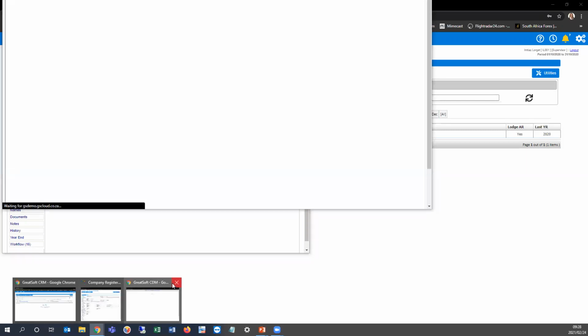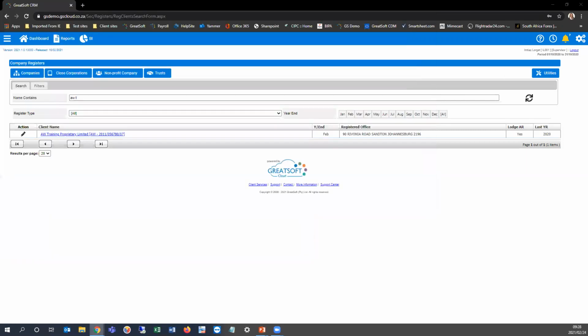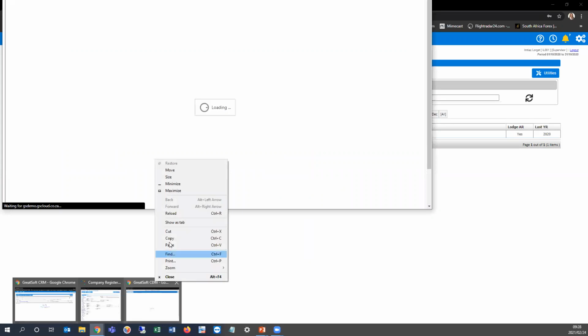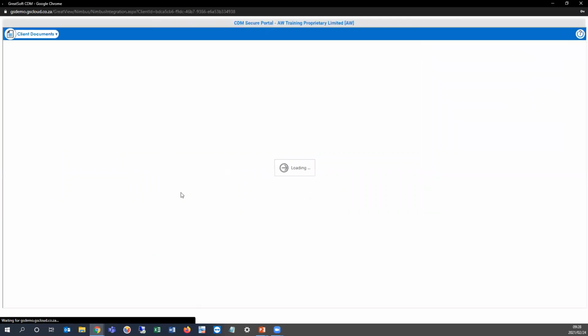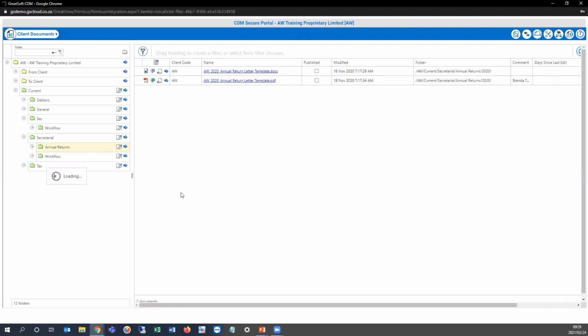it's again not maximized. Oh, sorry. Let me go and maximize that. So here you can see, this is obviously just the demo side. So that's why there's a sec and a secretarial folder. But we'll only be looking at the secretarial one for now.